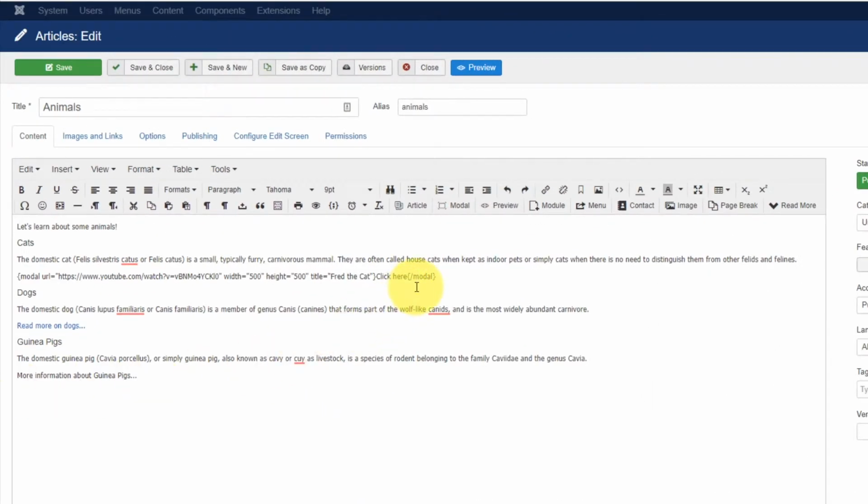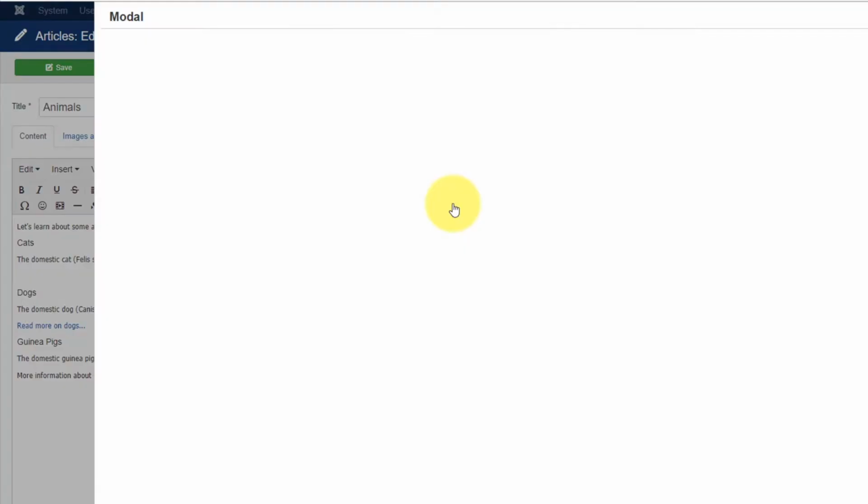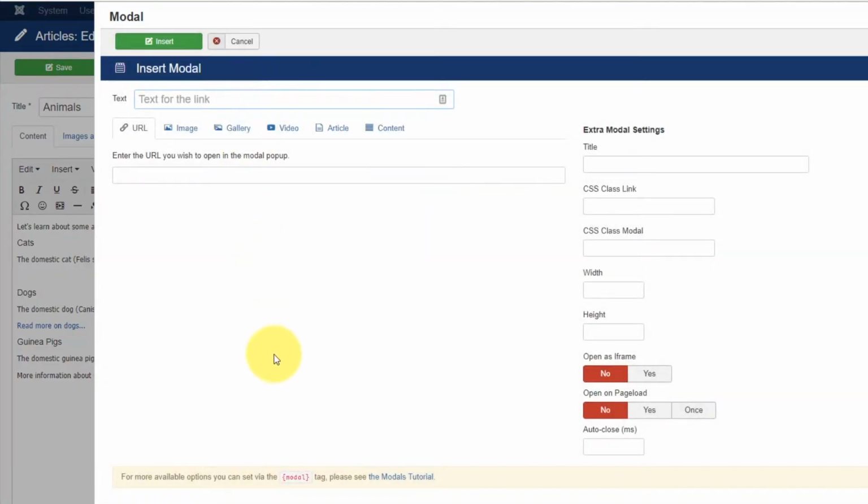Now, wouldn't it be nice if we didn't have to type all this manually every time? Let's meet the editor button. As you can see, we can simply enter the text for the link and the URL in here, and it will generate the modal code for us. We can also input extra settings like the title, width, height, and more.